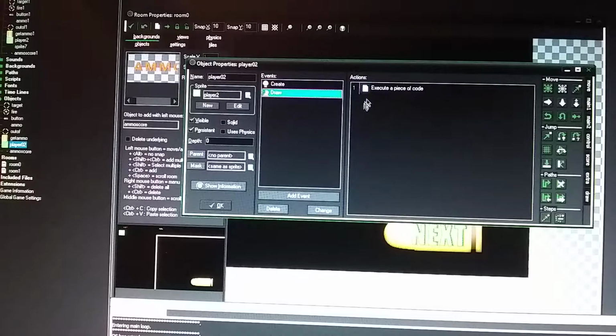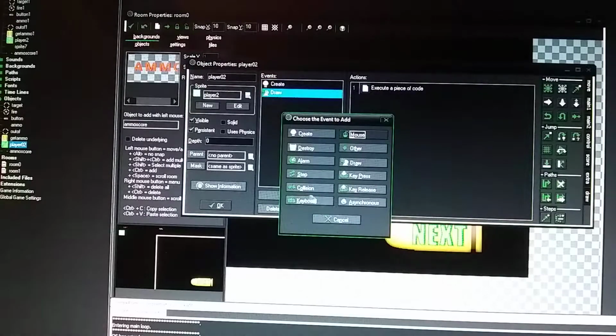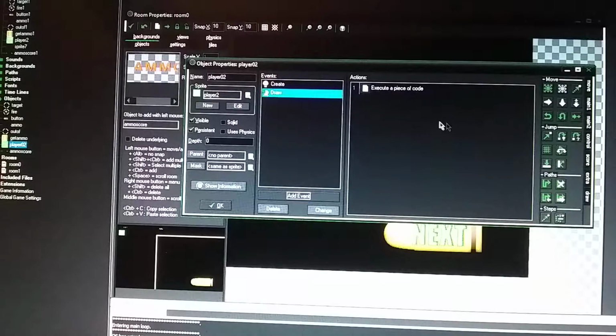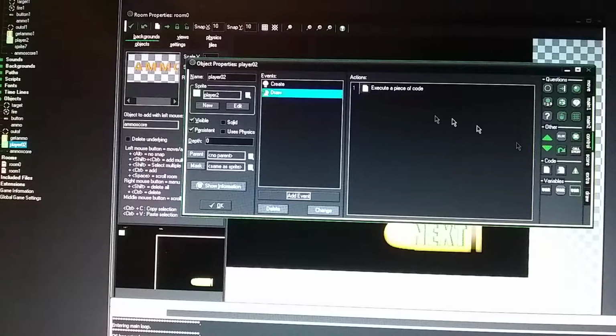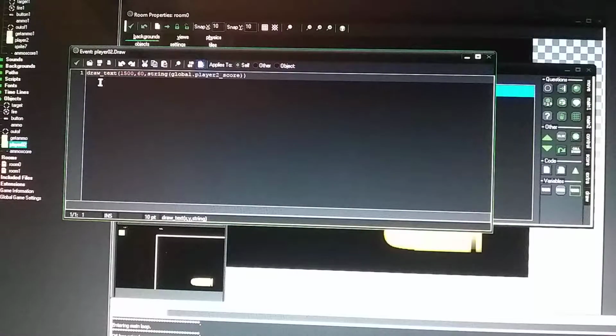Then in the draw, add event draw, drag over a coded sheet from the code tab, and I say draw_text(1500, 60, string(global.player2_score)). That's going to be the location of where it's going to be located on the screen.